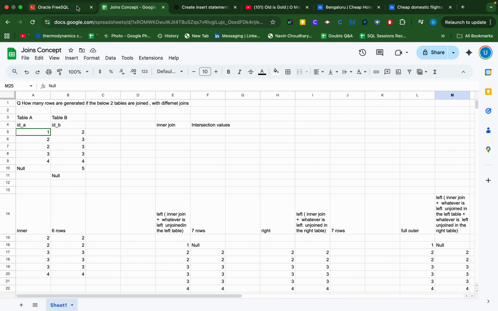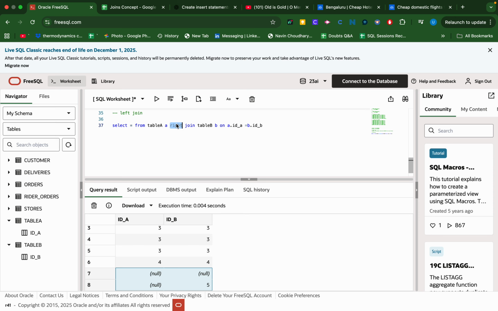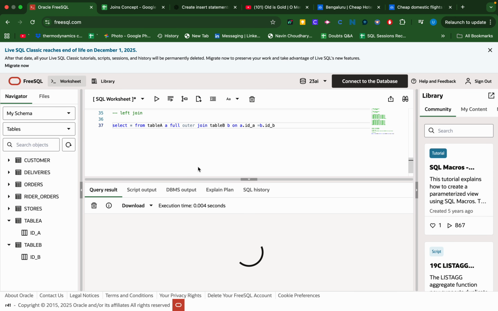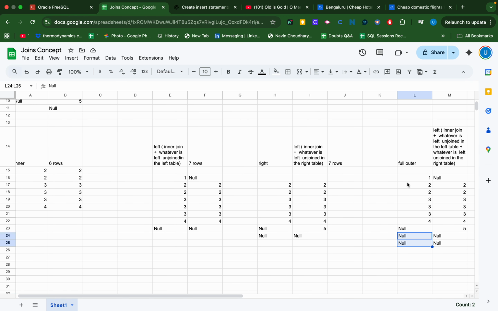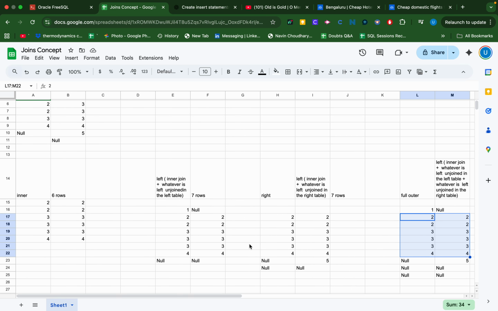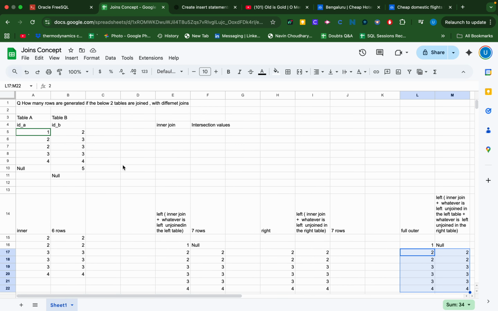Okay, let me quickly run this in Oracle. Full outer join. Quickly see this. Okay, so the inner join is intact, 2 3 4, 5 comma null, 1 comma null. You understand, there are 2 null parts coming in, that is what I am going to say. 2 nulls coming in, right? 1 comma null, 5 comma null, plus the inner join is the same, intact. So guys, this is about the joins.